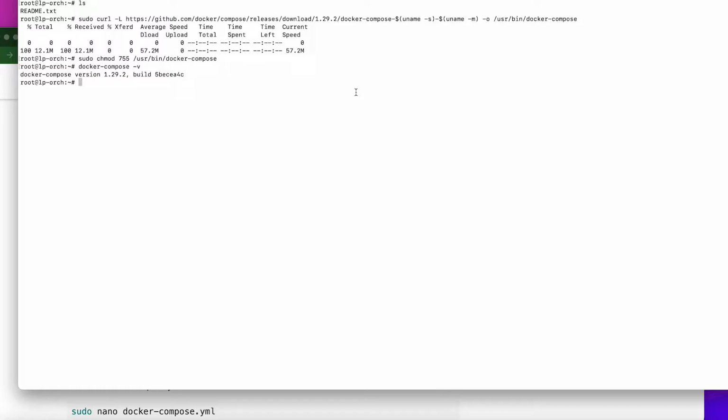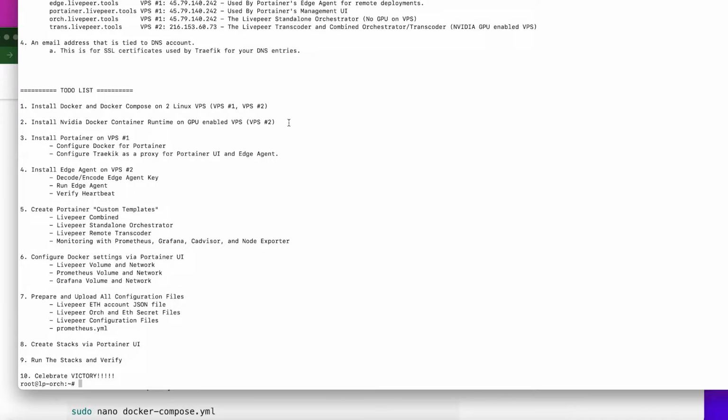But I want to go back to my readme here and walk through what I intend to do. So at this point, we've installed Docker and Docker Compose, but we have not installed the Nvidia runtime for Docker on the transcoder. This step only runs on the VPS with the GPU enabled. So my goal is to get the Linux work out of the way. Let's get Portainer and the Edge agent up and running.